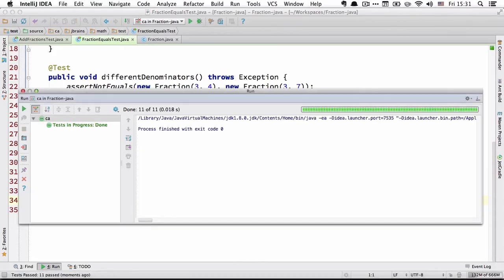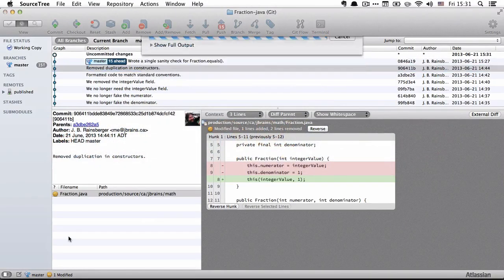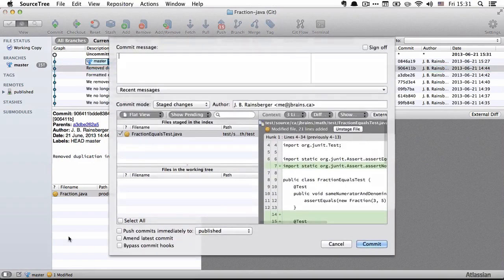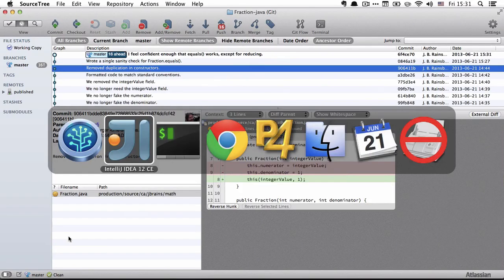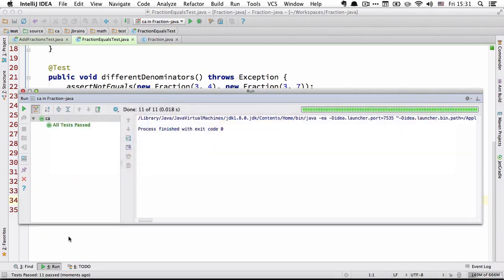Run the test again just to make sure they pass. Let's commit our changes. And we'll go from there. It might mean that when we implement something for add, that will encourage us to come back and implement a little bit more of equals. I think that's all right.